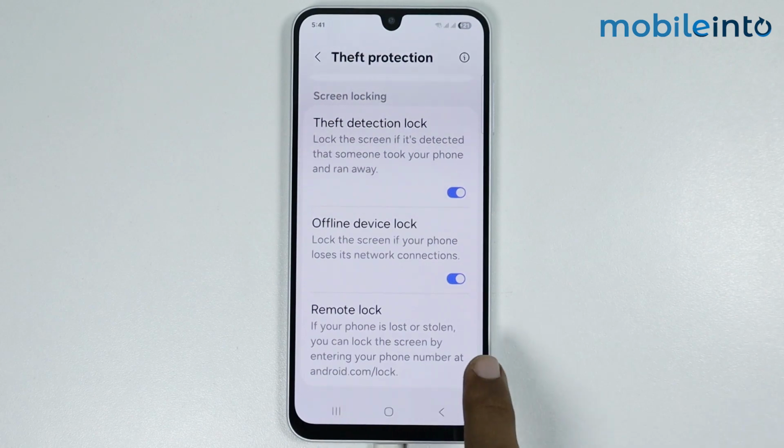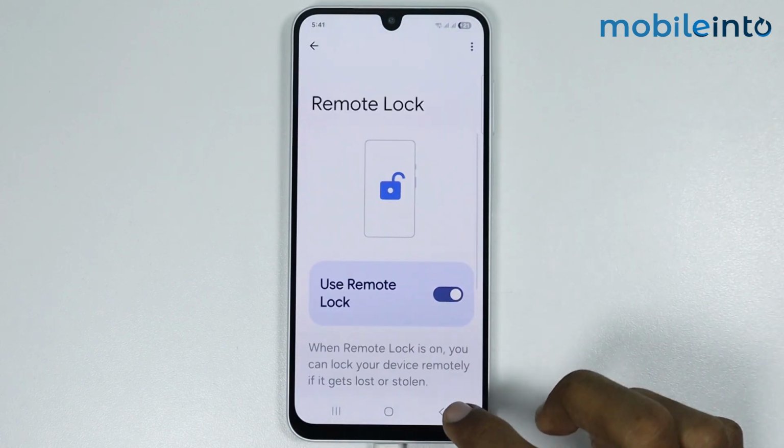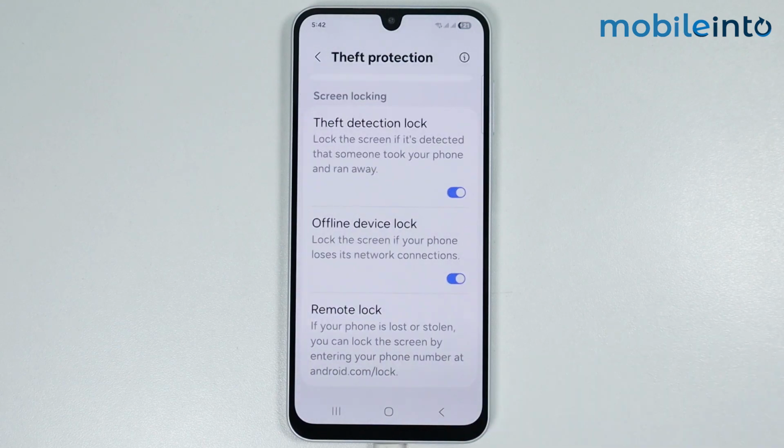After that, just tap on Remote Lock and enable this toggle. And once you enable this toggle, and if your smartphone is lost or stolen, you can remotely lock your smartphone by using your PC or any other phone.